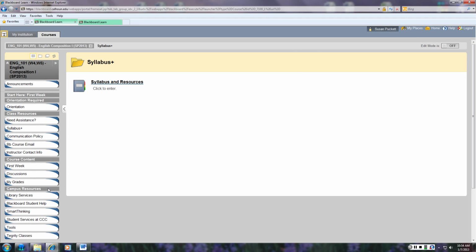The last section is the campus resources section. The library services link provides access to Calhoun's library page. This link is also available on the college homepage. Click on Blackboard Student Help for tutorials and information. Smart Thinking is a great resource. We will be exploring it later in this course. The student services link is also available on the college's homepage. There are a number of valuable links, including the Rhodes Program, a free tutorial service. The tools link is to tools available on Blackboard, and Integrity Classes gives you access to lecture videos.